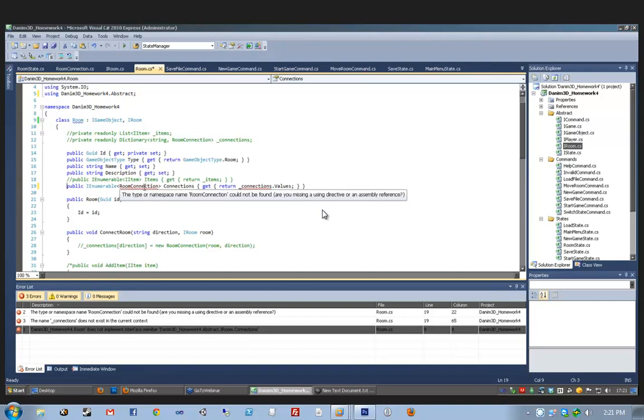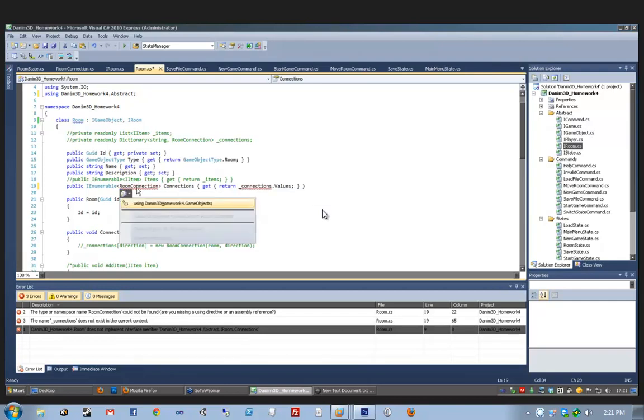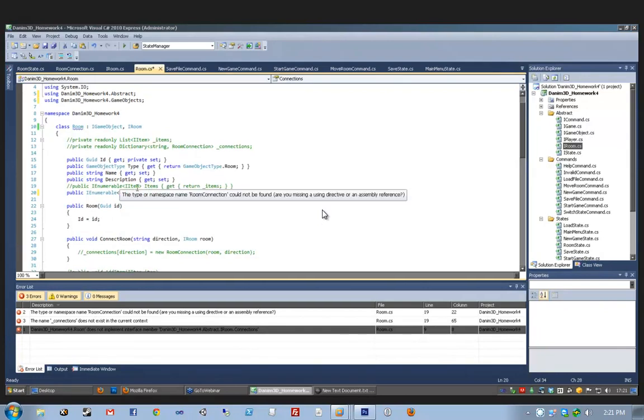Now think about what the errors... well, there's two errors, but the one on the left you can fix immediately. Because you need to import the room connection type into this file. So if you click on it and then you do Control Dot, you'll be able to have Visual Studio automatically bring in that using for you.